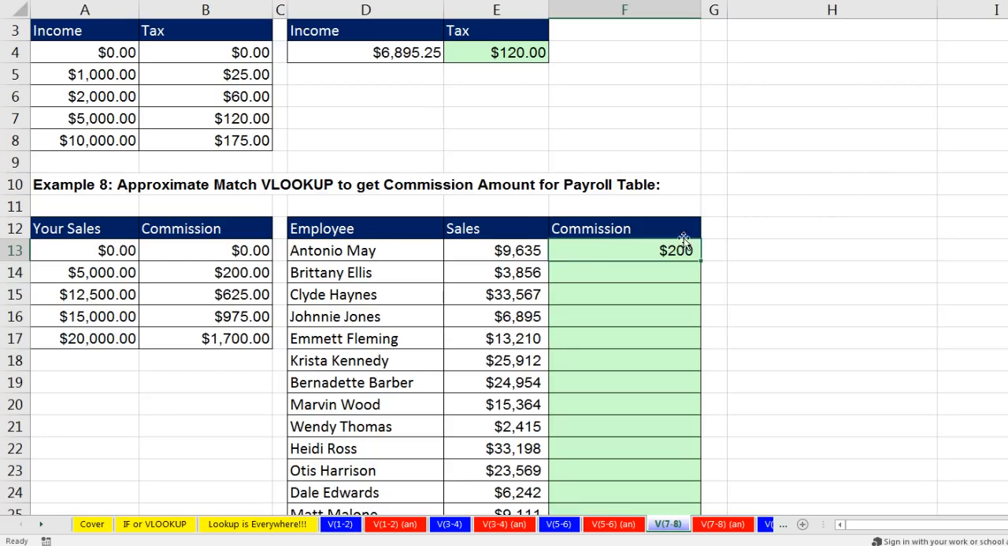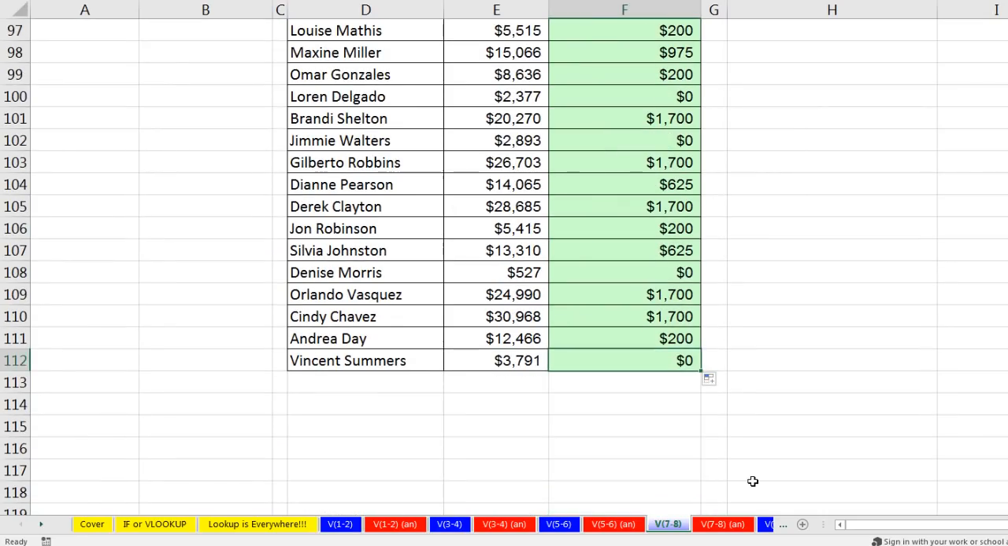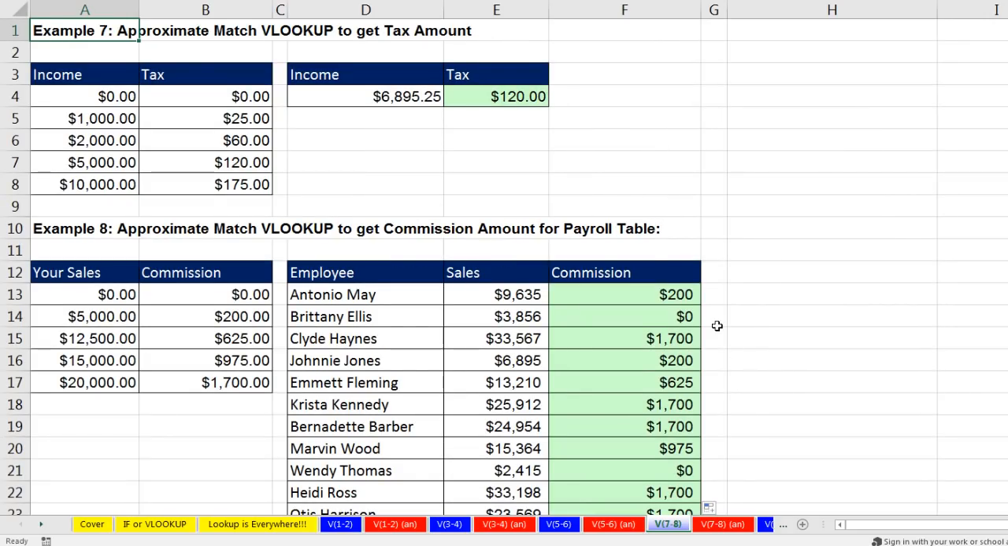Control Enter to put the formula in the cell and keep the cell selected. Double click and send it down. I'm going to Control Down Arrow to the very last cell and hit F2. I'm verifying that the cell references are correct. Escape, Control Home to jump up to the top cell.